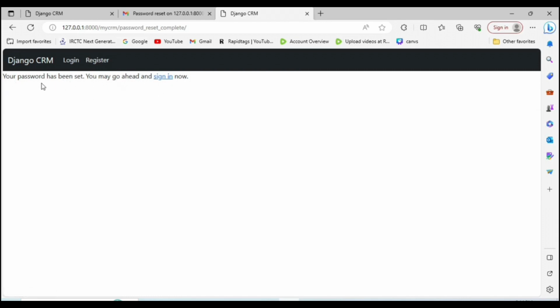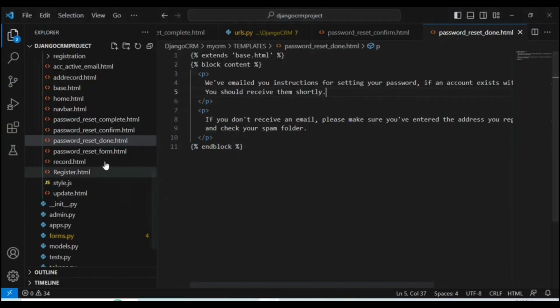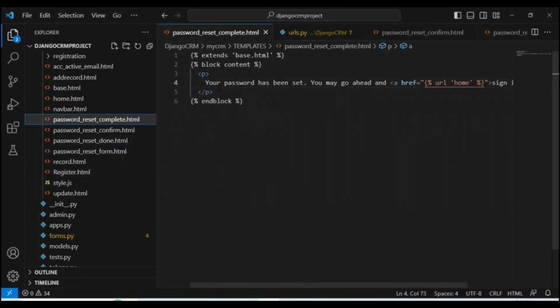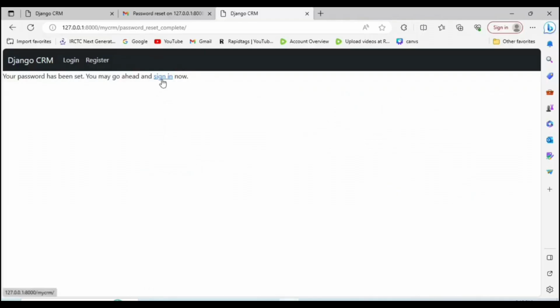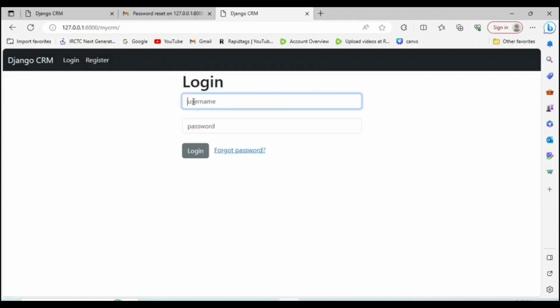So let me show you where this message is coming from. One second. Go to Visual Studio Code. Then click here. See, your password has been set. So whatever you have written, the same thing will be displayed here. Then click on sign in. So let me show you.